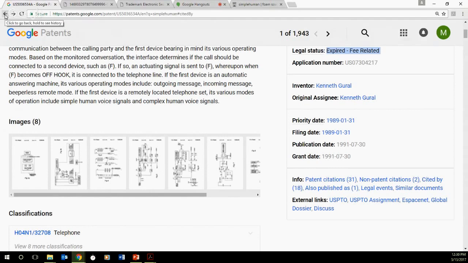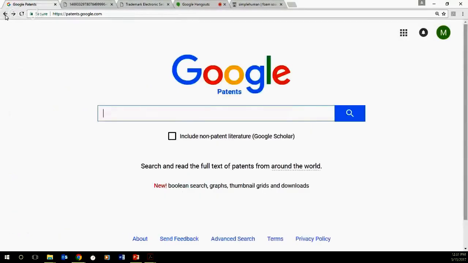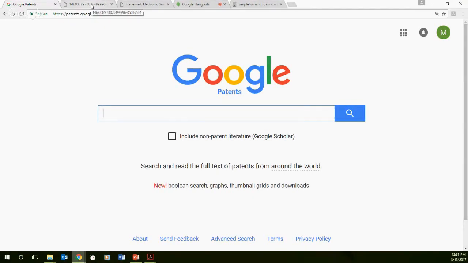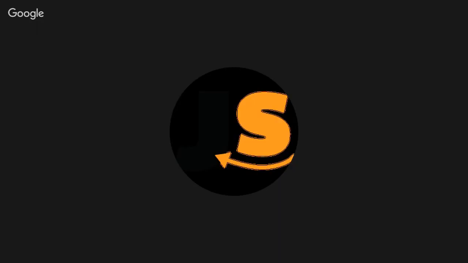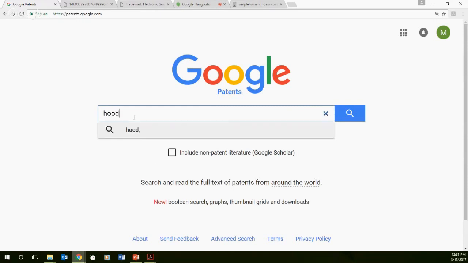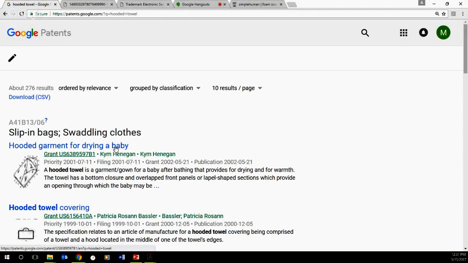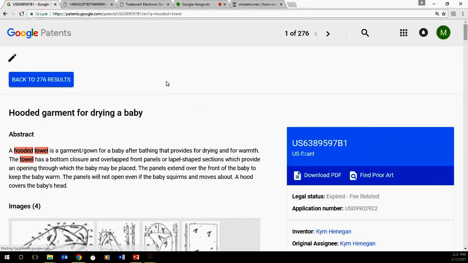And again, you can search under Google and on the US Patent and Trademark Office, and you can search by subject matter. I'm not sure if you guys have discussed the subjects of the products you're considering for your test product. Yeah, we are. One of our test products is a baby hooded towel. Yeah, so you could just put hooded towel in here and see what comes up. And so here is a hooded garment for drying a baby, okay?